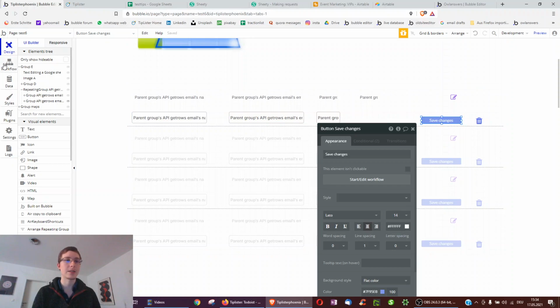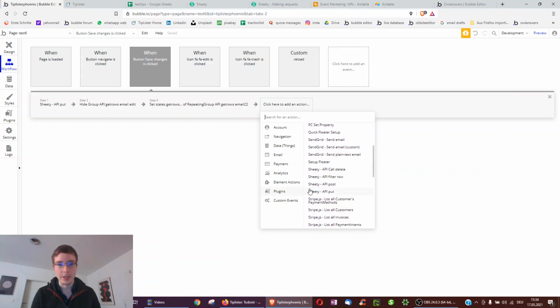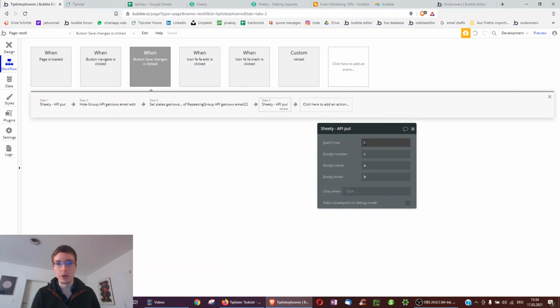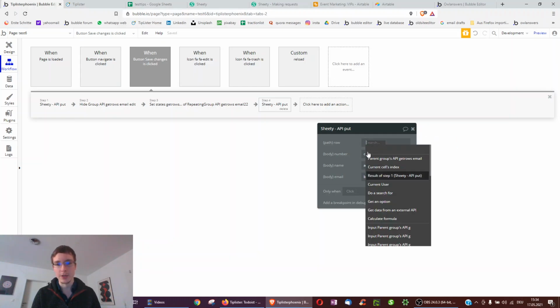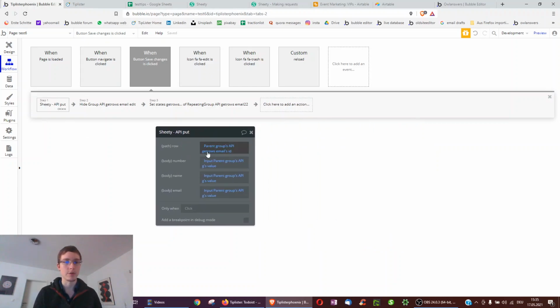So we can now actually select this underneath the workflows. It will be underneath plugins and Sheetie API put. And then we just have to fill out which row we want to edit, which number, which name, and which email we should then have as update. It has the default values we had from the test, but we can update this also to dynamic data, to anything like the current user's birth date, anything. It's very cool. So in our case, the row we want is the one of the parent group.